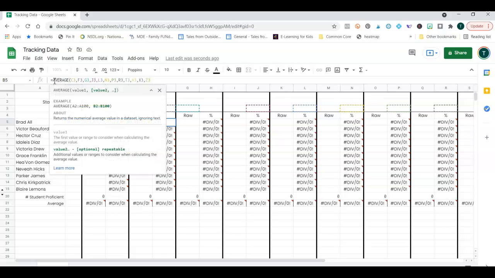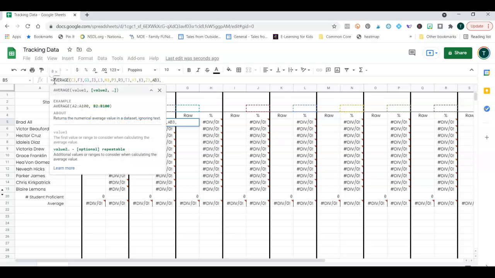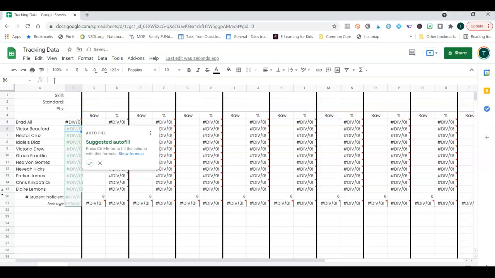So this is all along here. Now after Z, we go to A. AA would be the one I'm not using. AB would be what I'm using. AC I would not. AD I would. Close that and then hit enter.